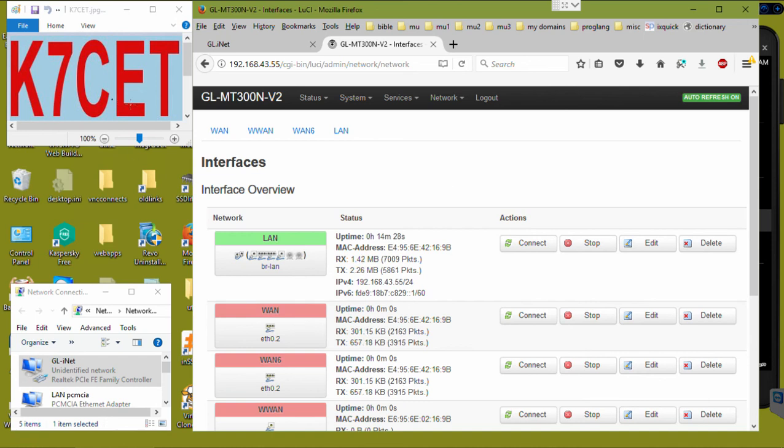So that's it from K7CET. Hope this helps people be able to access their OpenSpot from the single phone that's doing the hotspot, and also lets you have two hotspots on the same GL router.